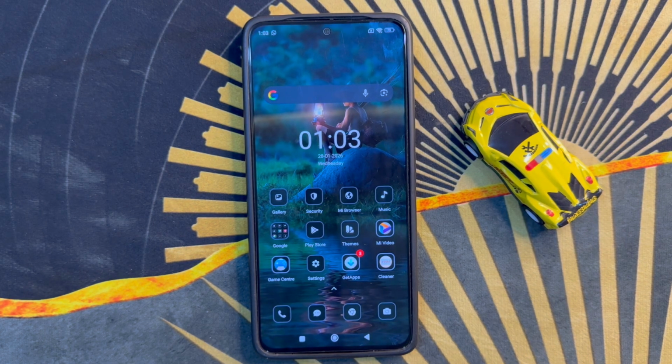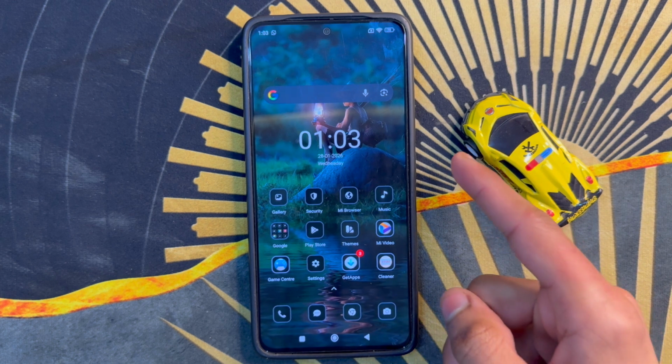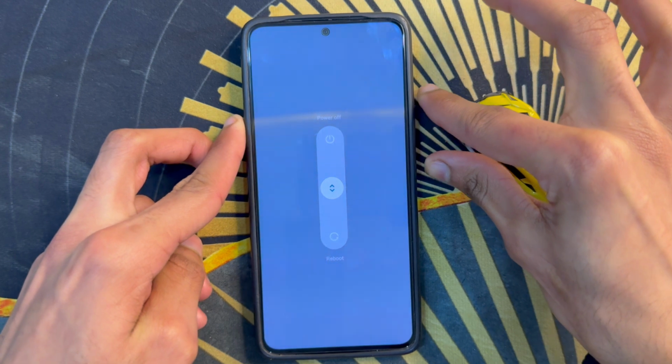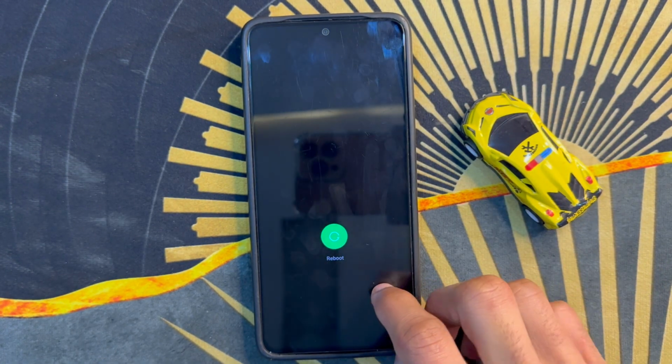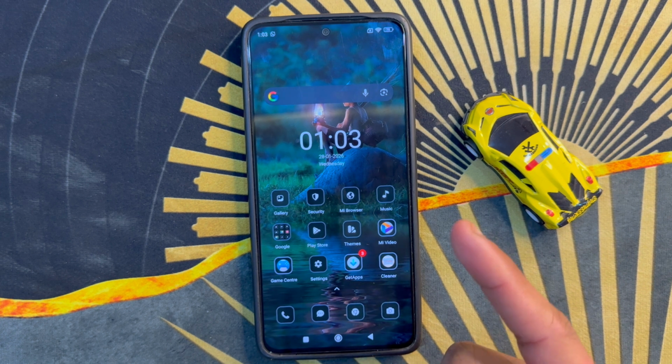How to fix sleep mode not working after Android 15 update on Poco M8. So let's start the video. First of all, if you want to fix this problem, restart your phone. To restart the phone, click the power button and volume up button at the same time and restart the phone. After restart, you will see your problem is solved.